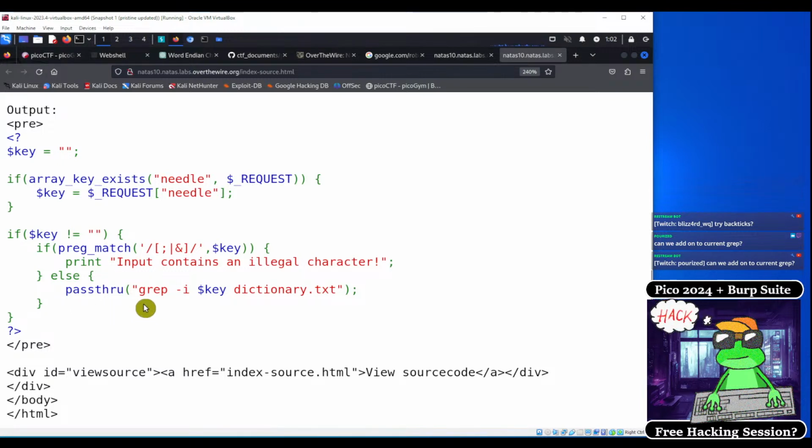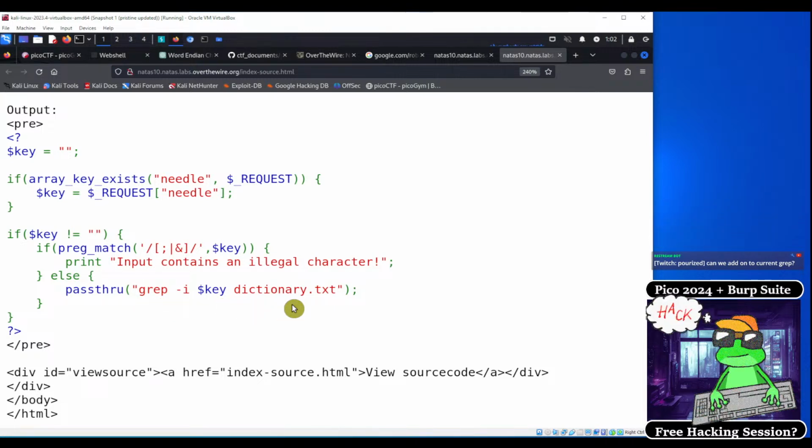So the way the grep command works is that you can supply multiple files to the grep command. So that's an interesting theory, Porai. So what should we do if we can add on to the current grep? So Blizzard WQ, using backticks might work in this particular scenario, but what command would we exactly use to use the backticks?